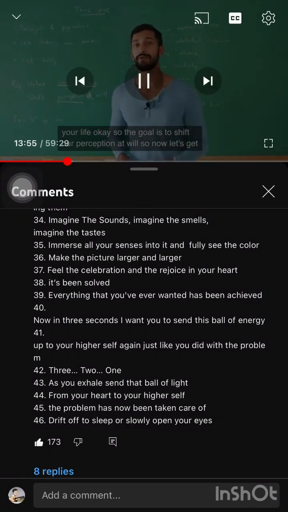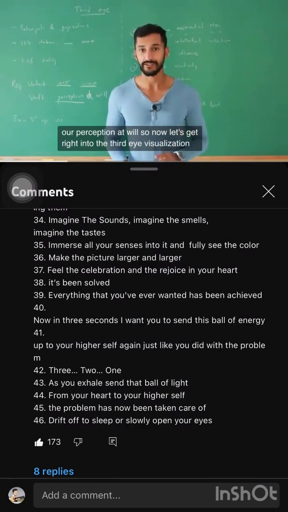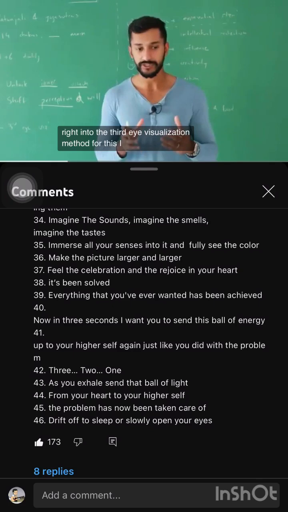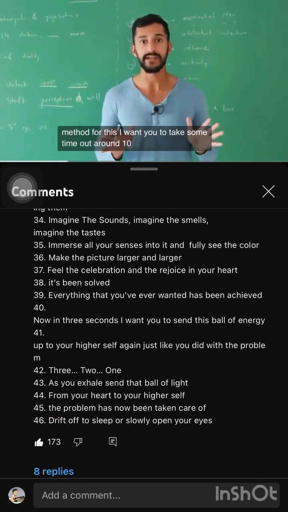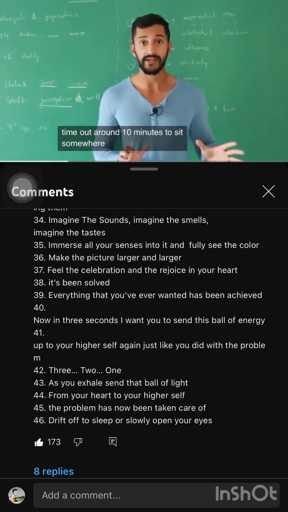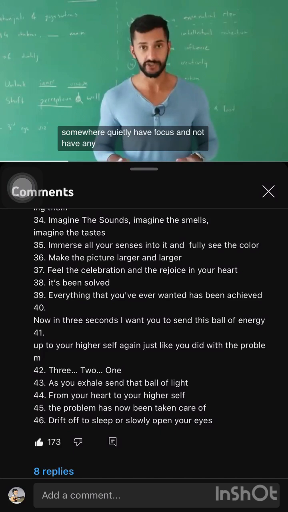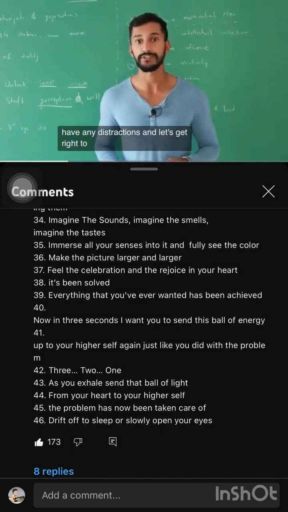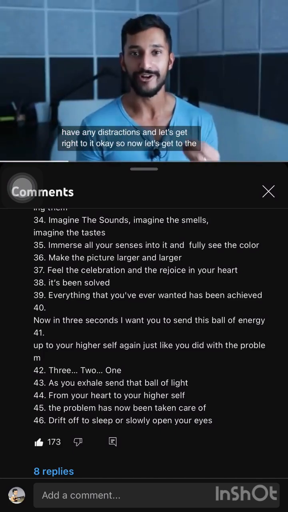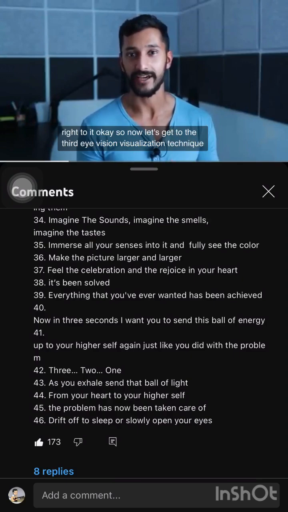Now, let's get right into the third eye visualization method. For this, I want you to take some time out, around 10 minutes, to sit somewhere quietly, have focus and not have any distractions. And let's get right to it. Okay, so now let's get to the third eye visualization technique.